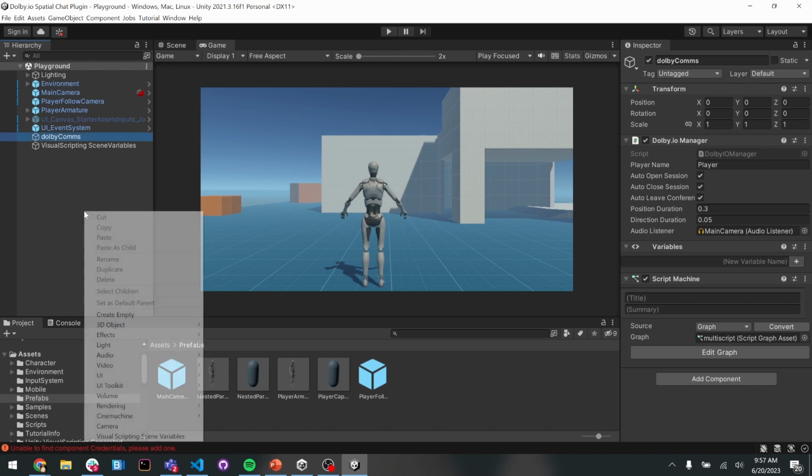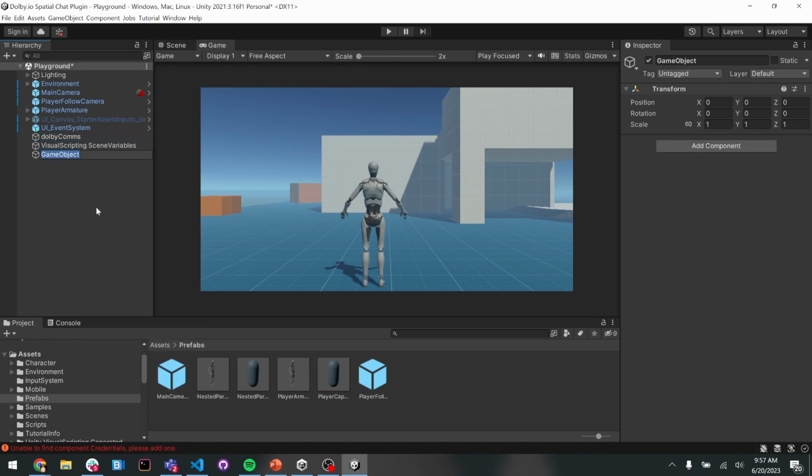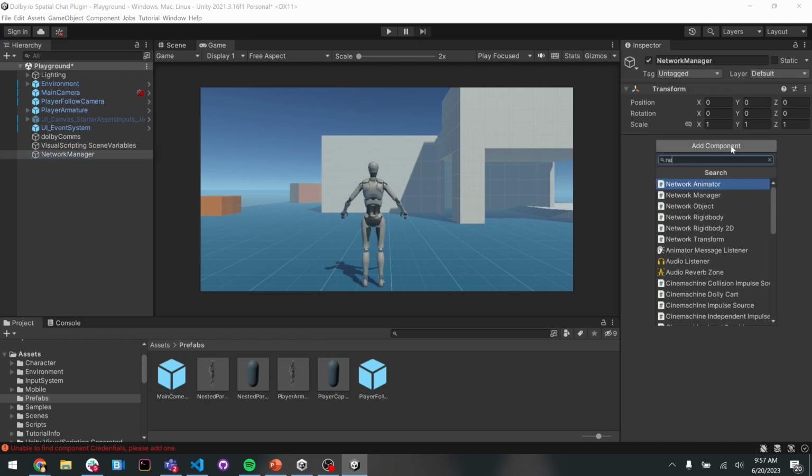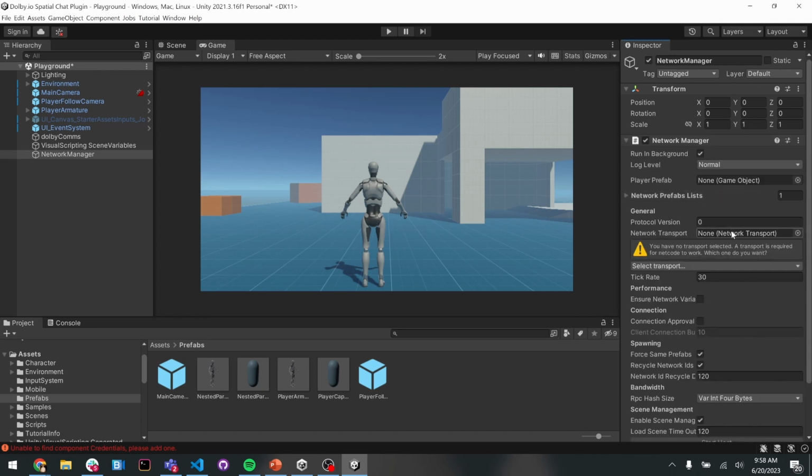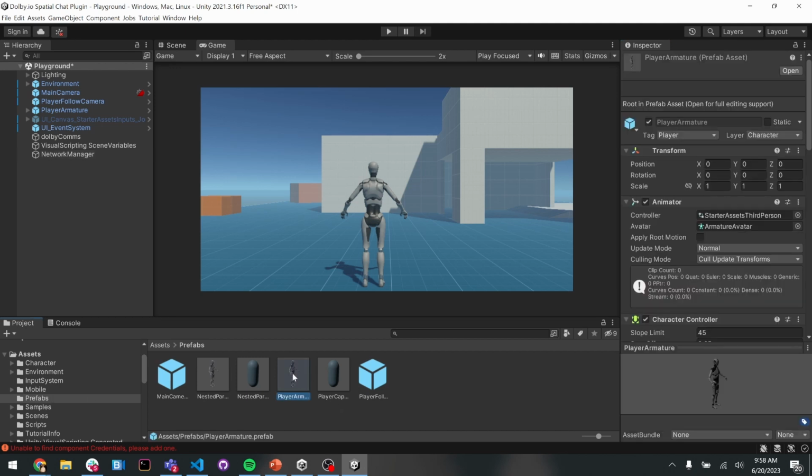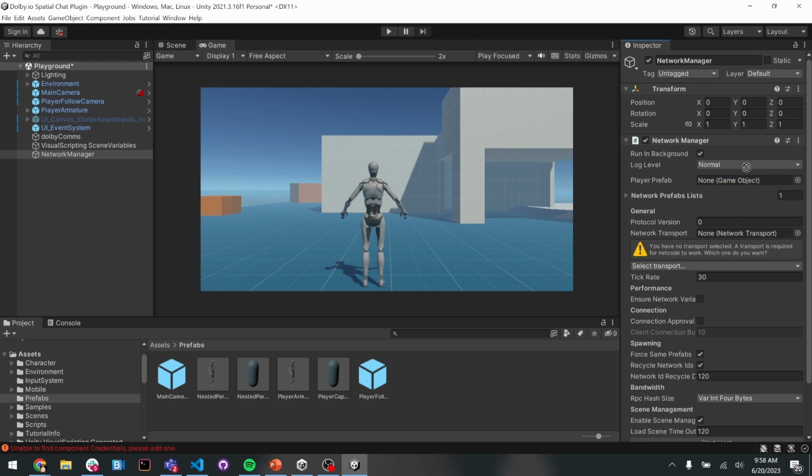So to get started using the netcode plugin, we're going to want to create another empty object called network manager. Now inside network manager, we're going to want to add a component called network manager. And the first thing we're going to want to do inside of network manager is we're going to come to this player prefab section here, and we're going to want to open the assets prefab section, and we're going to want to set it to the player model, which you can just drag and drop just like that.